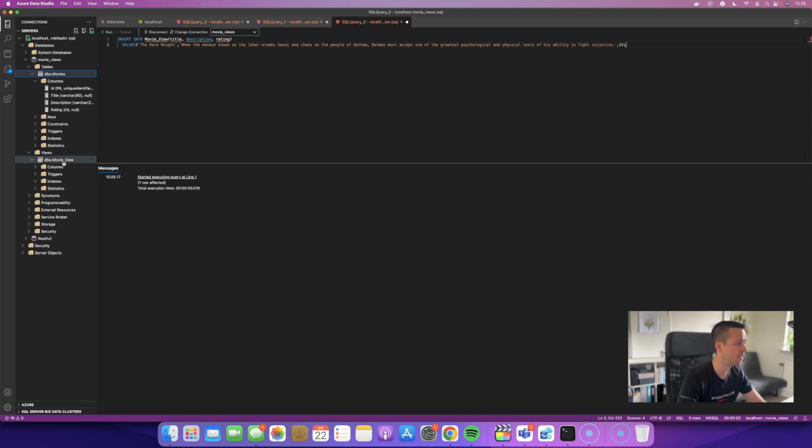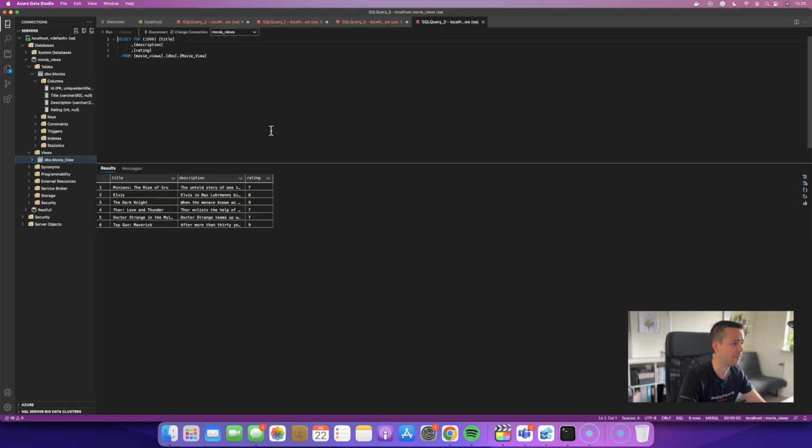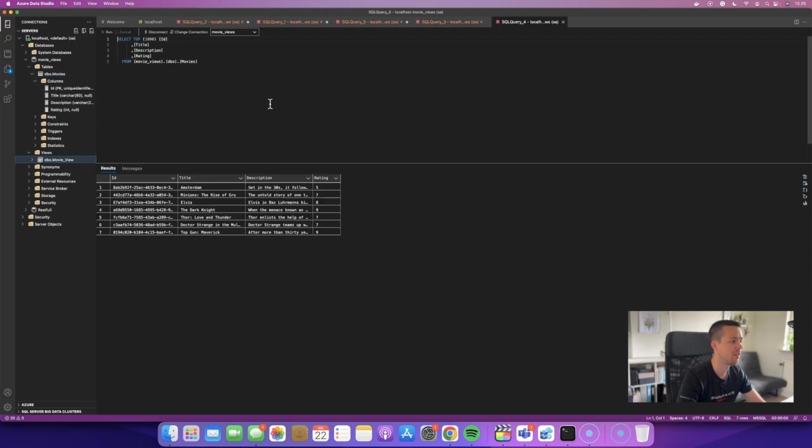So if we go back and say select top 1000, we're now able to see the new movie got inserted. It's named The Dark Knight, and the rating is 9. If we go back to movies and select top 1000, we will now be able to see that the movie actually got inserted, and it also got an ID. So that's how you do it.